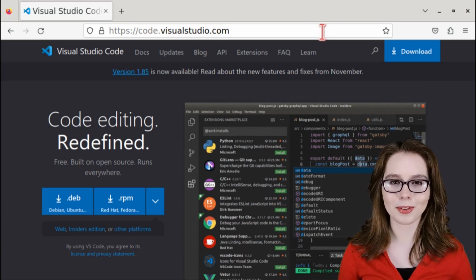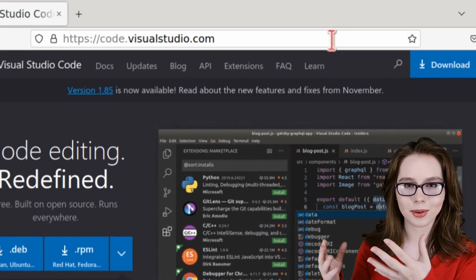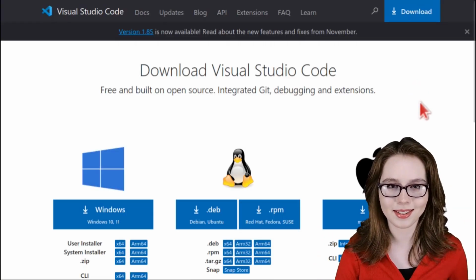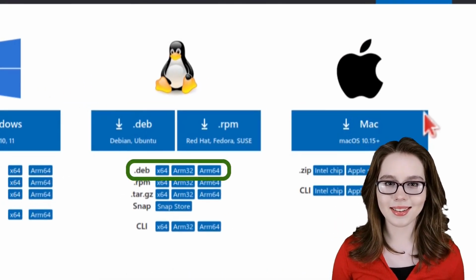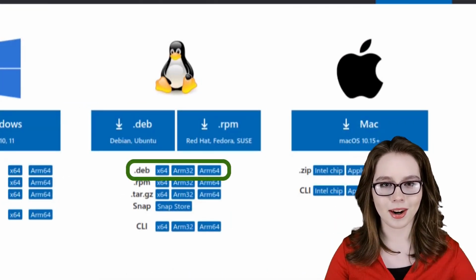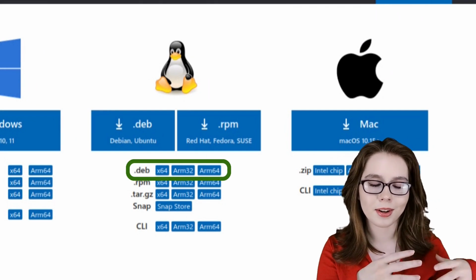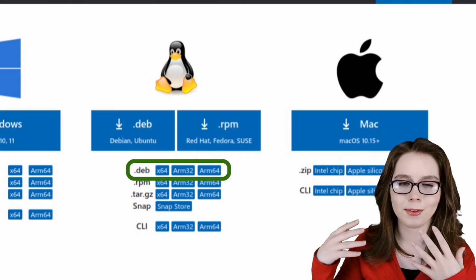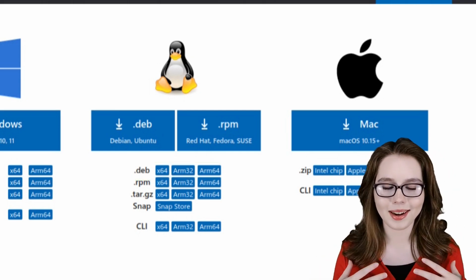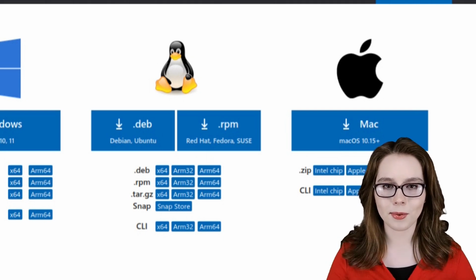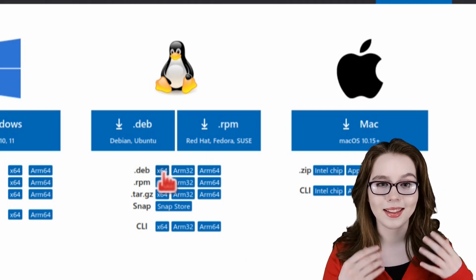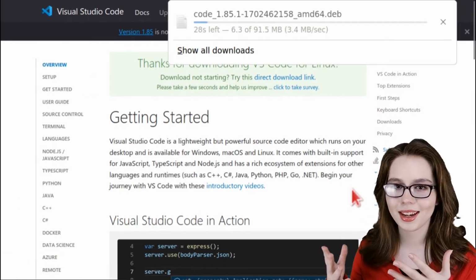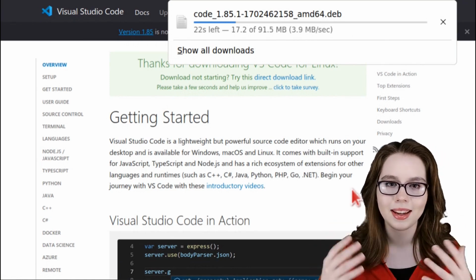Now we can open up a browser and go to code.visualstudio.com and then click on the download button where the downloads are listed. Here we are going to select the .deb download that matches our device's processor. So the x64 is for the Intel AMD processor and the ARM32 and ARM64 is for the ARM processor. For my example, I have an AMD 64-bit processor, so I'm going to select the x64 download. Clicking on the download will navigate to the Getting Started page for VS Code as the download starts.